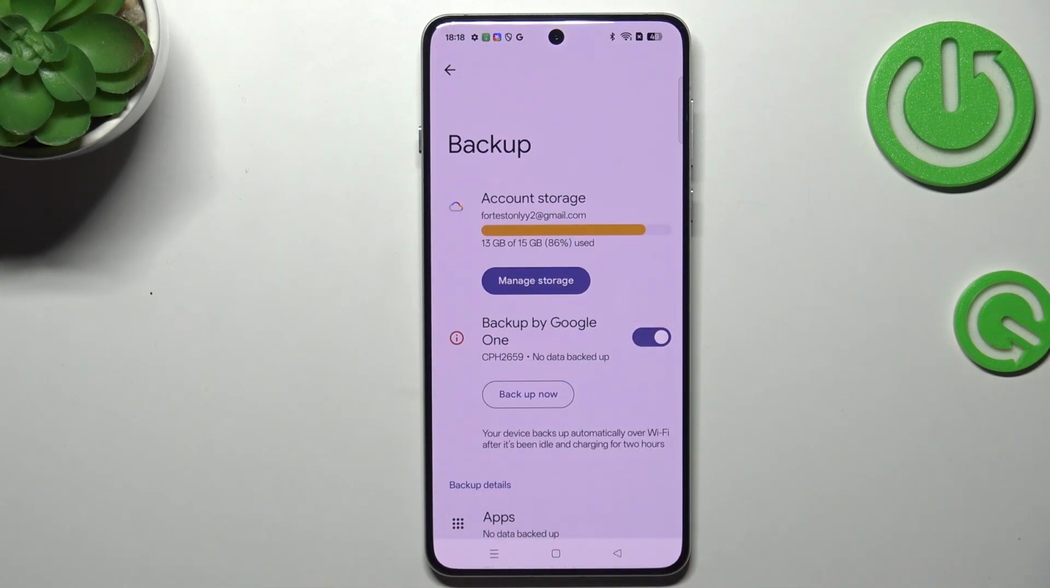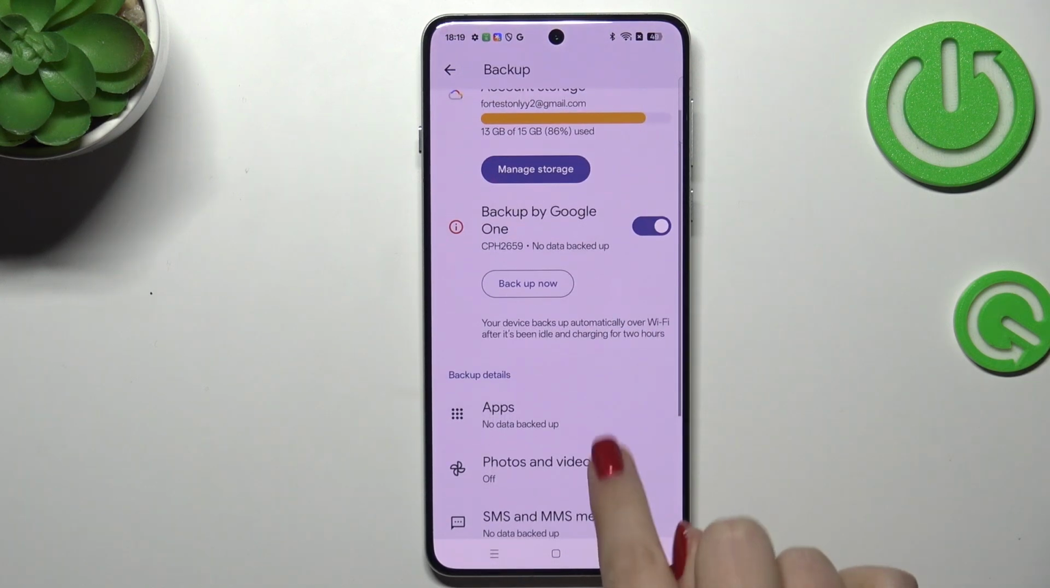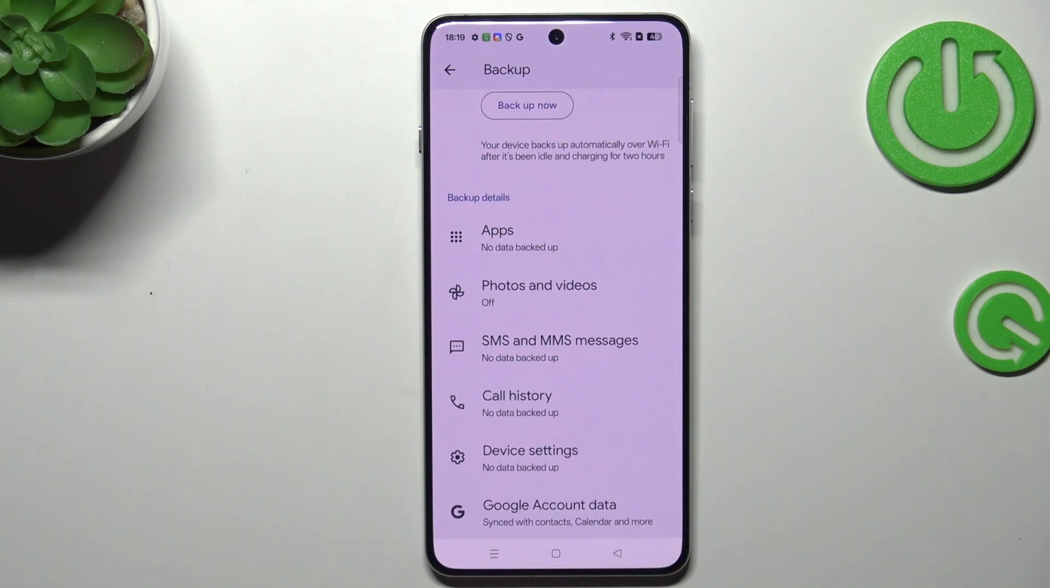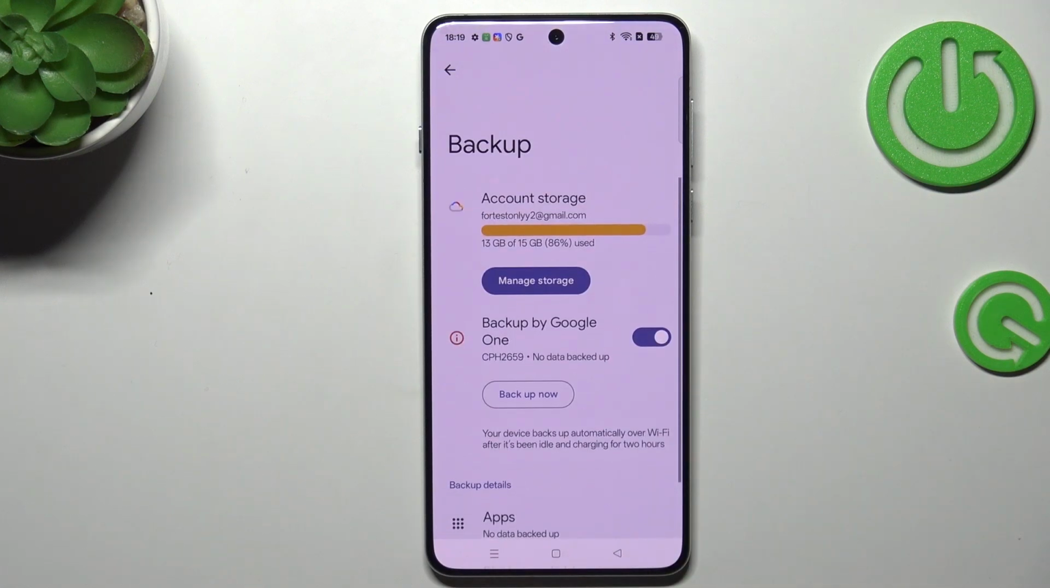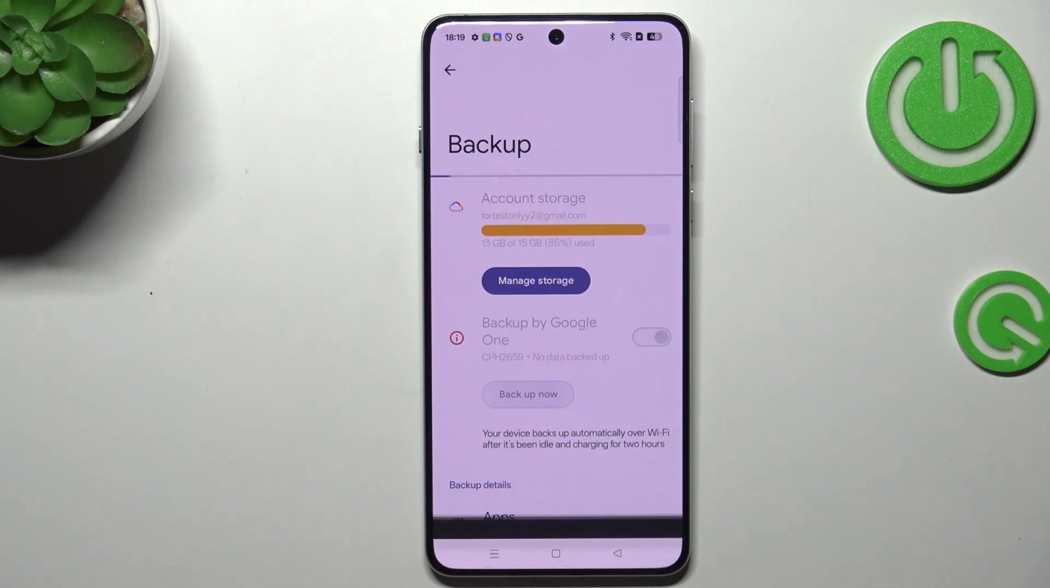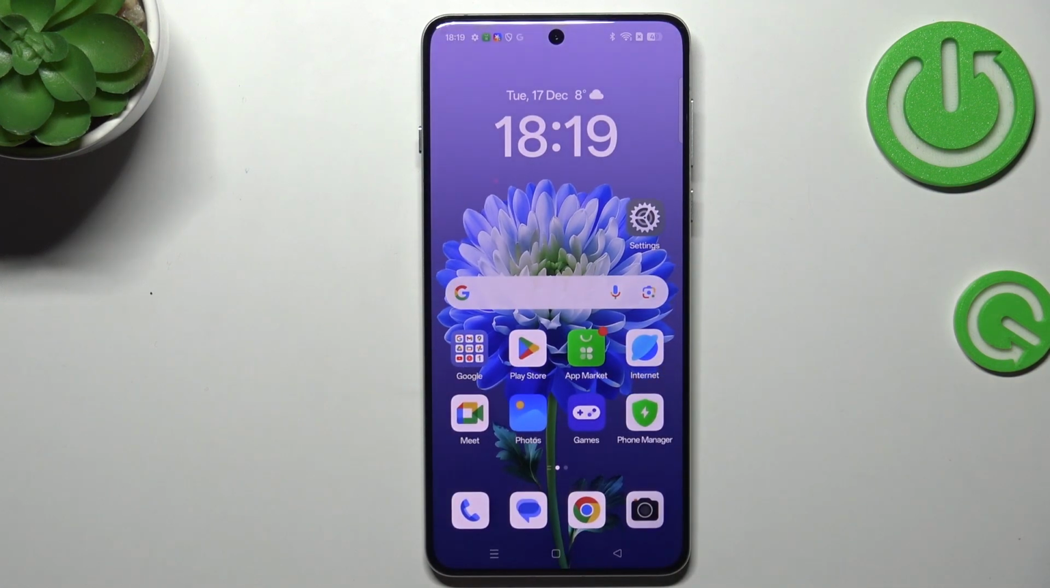And now in this step you can check how much space you've got left. You can manage the storage, so for example remove some unnecessary files. Here you've got backup details, so you can check what has already been backed up, and to finish everything simply tap on Backup now. Alright, so that will be all.